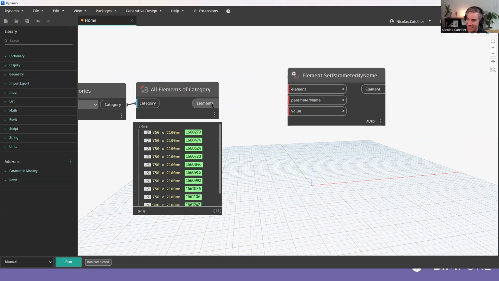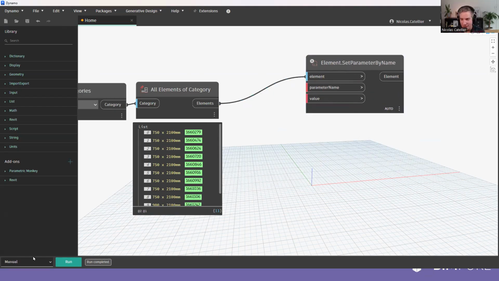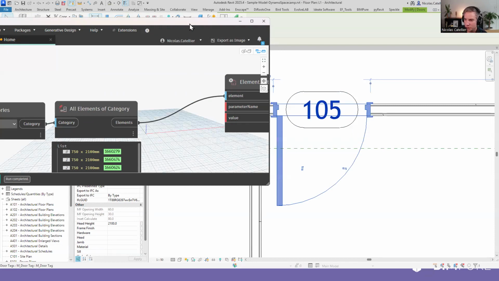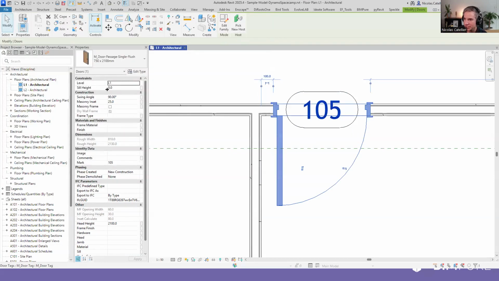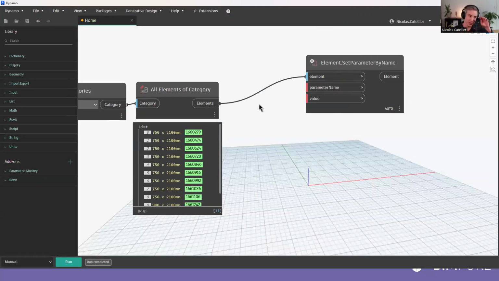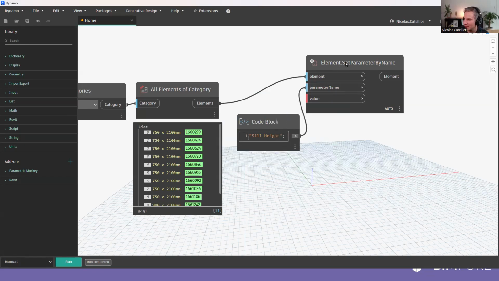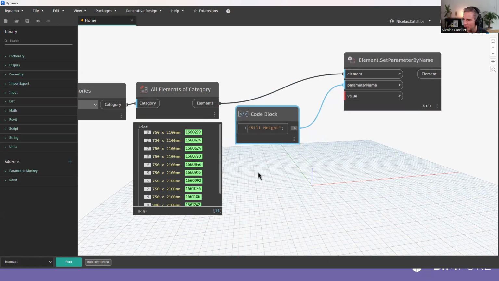Elements can be plugged together, right? So I will plug the elements into here. Now the parameter name, I can find any parameter. In this case, it needs to be an instance parameter for this specific way to work. Which parameter should I use? Maybe I should start with the sill height. There are 2 ways to do it. I can have a string node, or if I'm lazy, I can just double click and type sill height between quotation marks and plug it in for the parameter name.